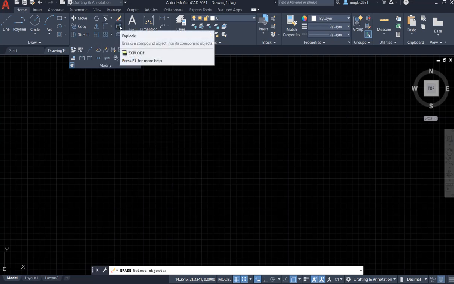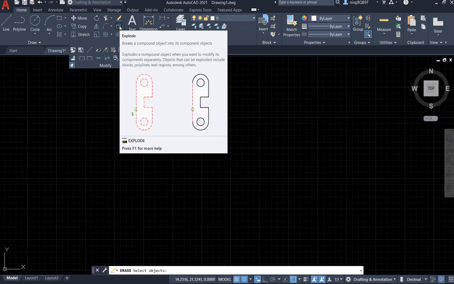This one, putting the cursor on it, is going to show the prompt explode. It means that we can break down an entire object into small segments.